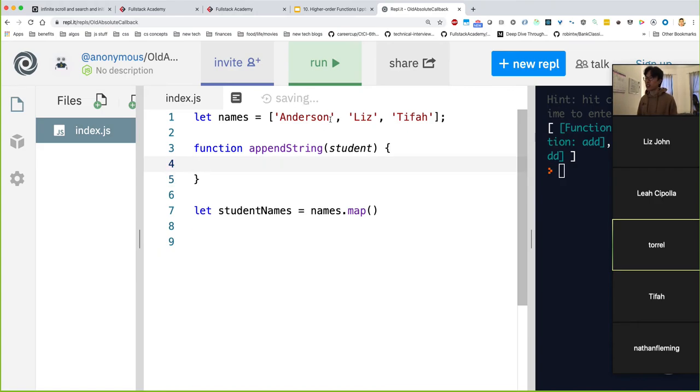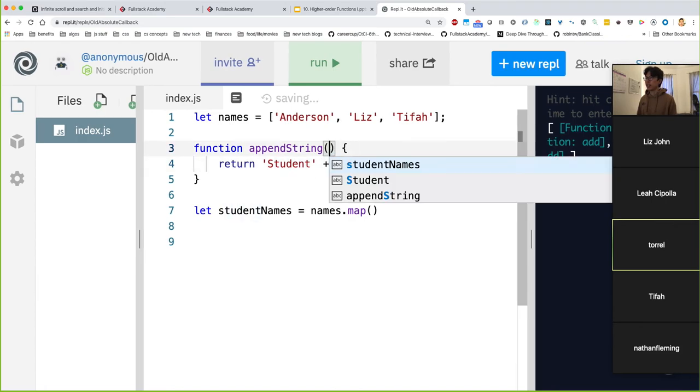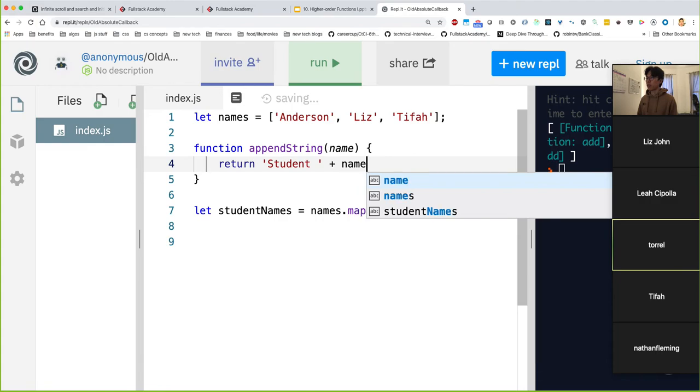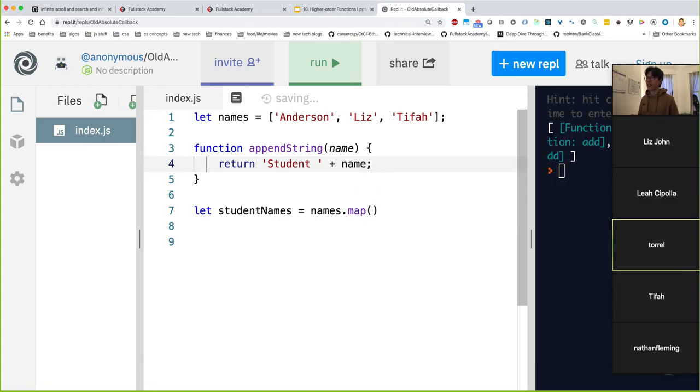So if I had just a string called Anderson, how would I return student Anderson? I would probably do return student plus, given a name, plus name, right? And that's just the simplest case. And so what we could do now is say dot map, and then pass in this function, and it'll just work. It'll take this function and call that function on each element, passing the element into this parameter. It's higher order functions at work.